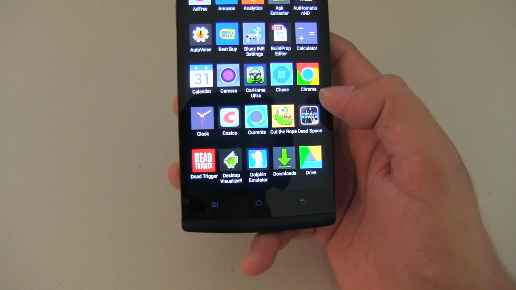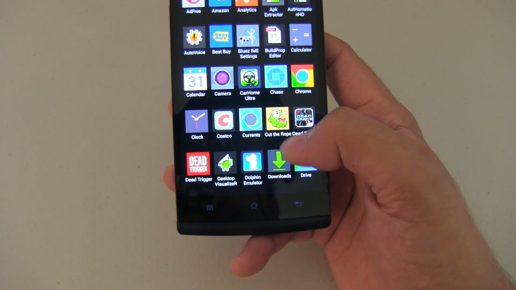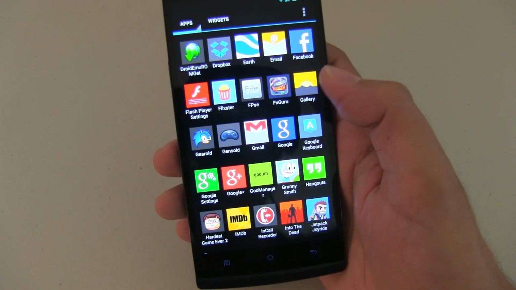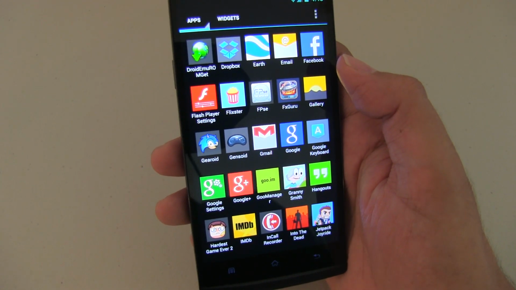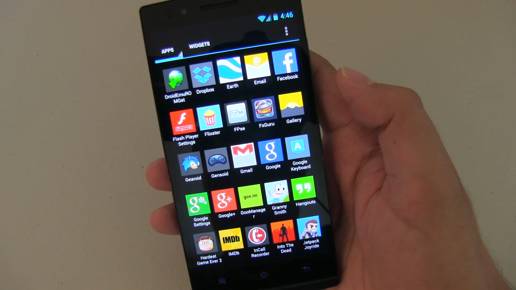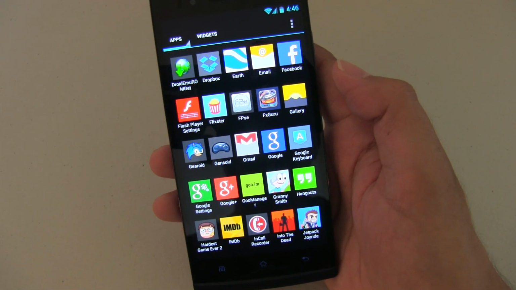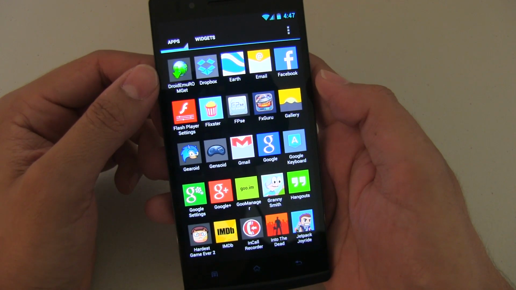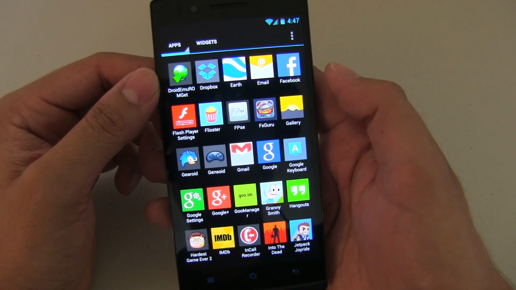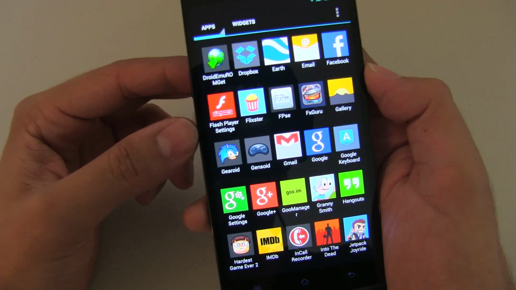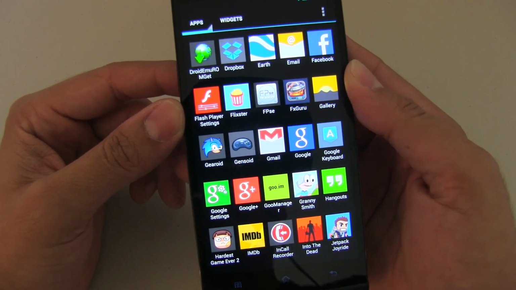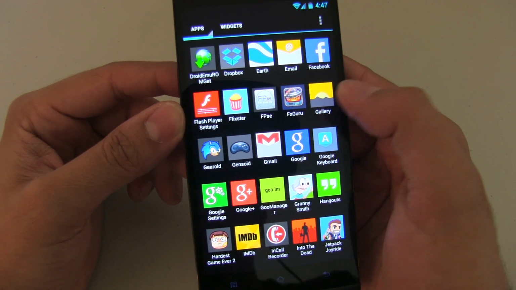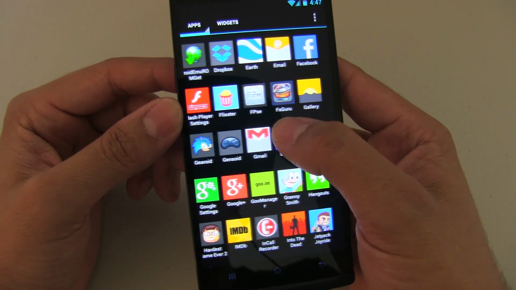Downloads, just where your downloaded files went. Google Drive, you guys should have that already. Droid EM ROM Get is a really good application to get ROMs. Dropbox, you guys should know that. Google Earth, email, Facebook, of course, Flash. Always need Flash. There are still websites out there that use Flash. Flickster for the movies. FPSE is my emulator for PlayStation.